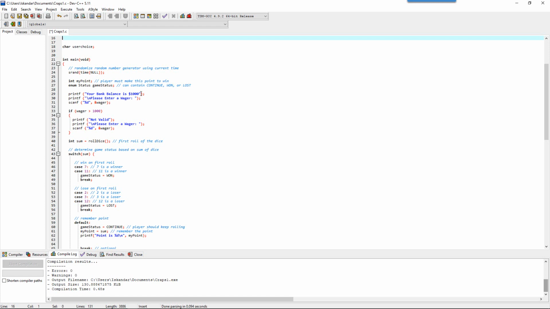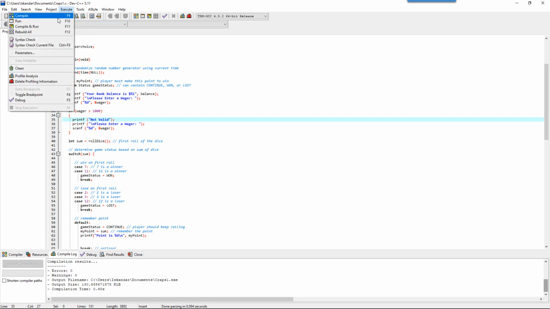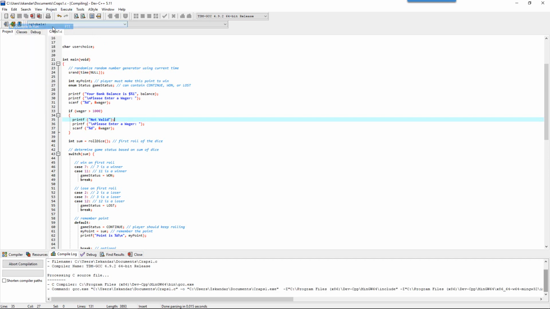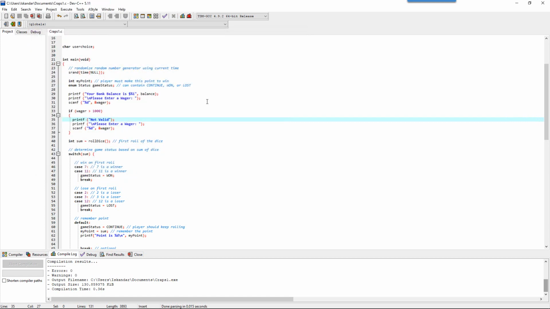I'm going to change that to a %i here, and I'm going to put a comma balance right there, and I'm just going to test it to make sure I didn't break anything. Compile and run, and it shows 1,500, and we lost.